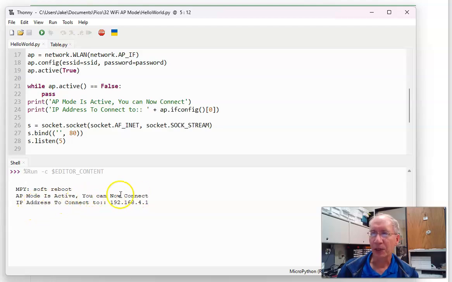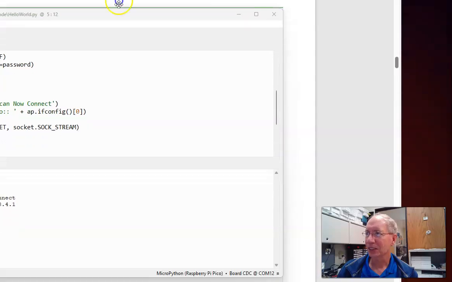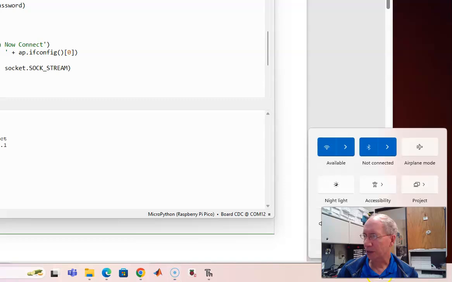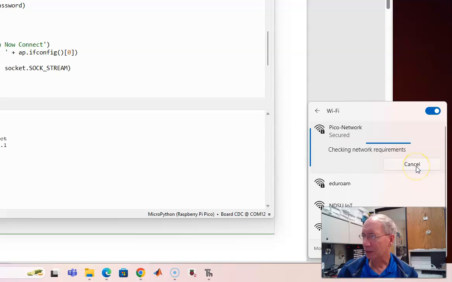I'm trying to create a network. I've succeeded. I've connected network at 192.168.4.1. Now on my computer, I'm going to start looking for networks. My network is Pico Network. There she is. I'm going to connect to it. The password is password.